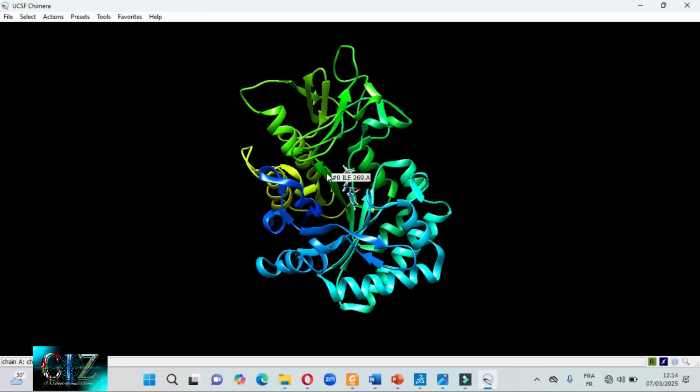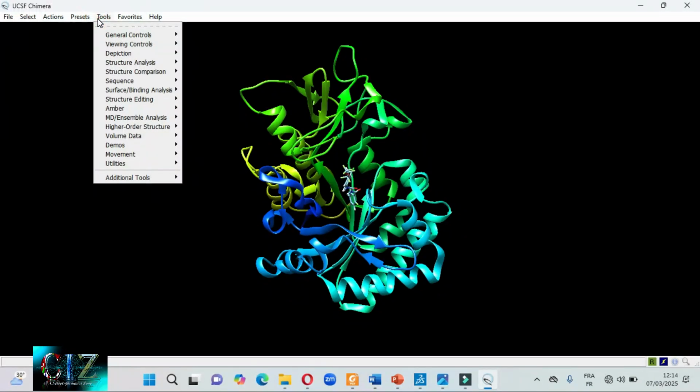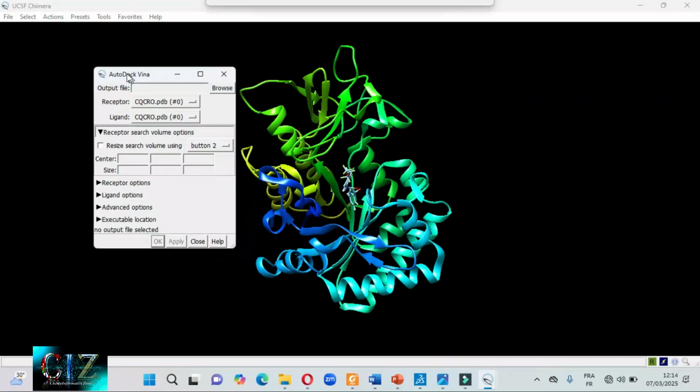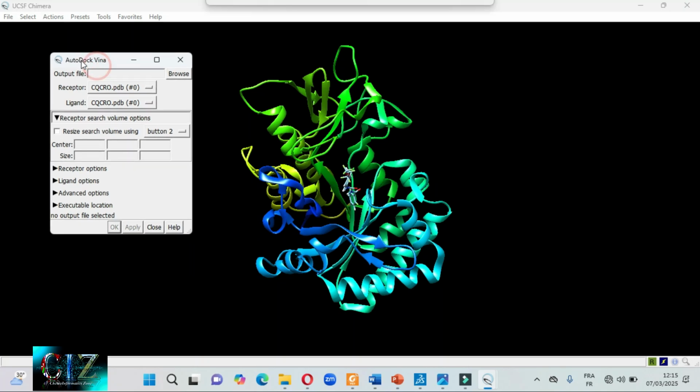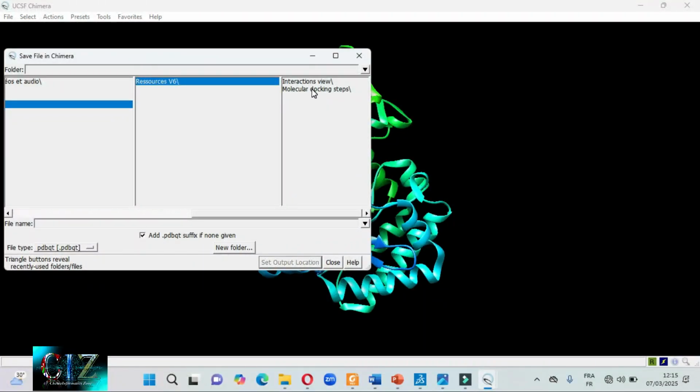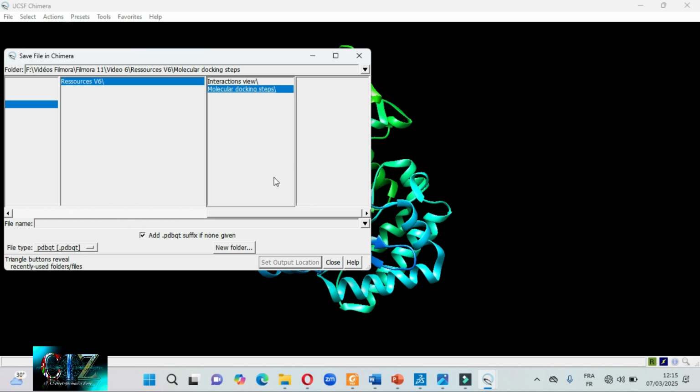In order to perform the molecular docking properly, you come here to Tools, go to Surface Binding Analysis, and click on AutoDock Vina. When you click on it, you'll have this window on your screen, and you have to set the output file. The output file must be in the same location where you want to have the molecular docking results. Then you come here on steps and call it, for example, complex, then complex 1.